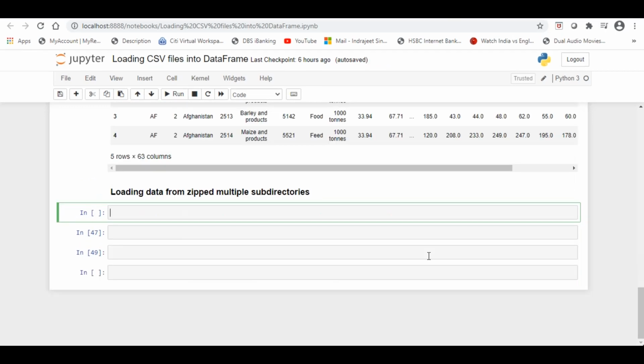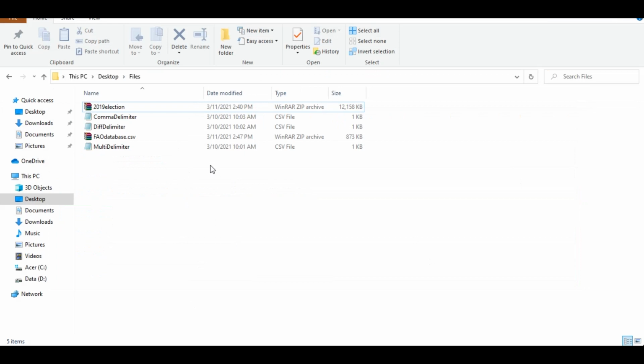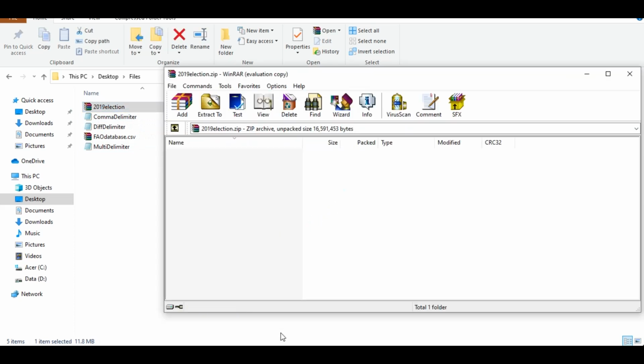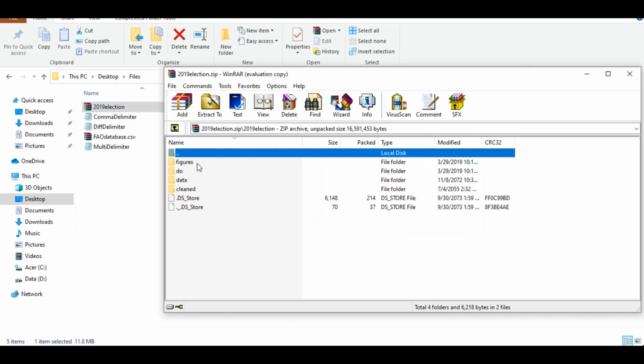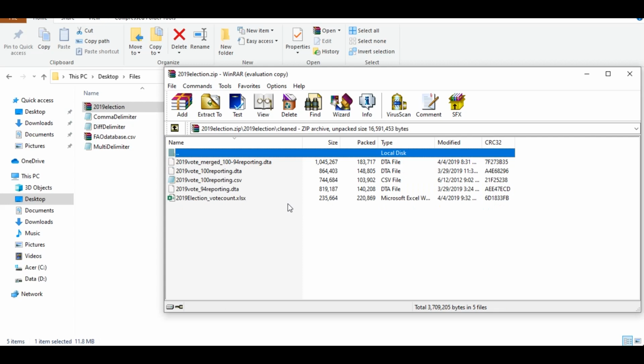Okay, so next scenario is when you have a zip file and inside that file you have multiple subdirectories. So for that, if we see again in desktop, I have one file, 2019 election. This is a zip file, and if I open this, you can see here it has one 2019 election folder. Inside that folder again we have subfolders, and inside those folders a few have files, a few have again subdirectories. So in that situation, how to load files into a data frame?